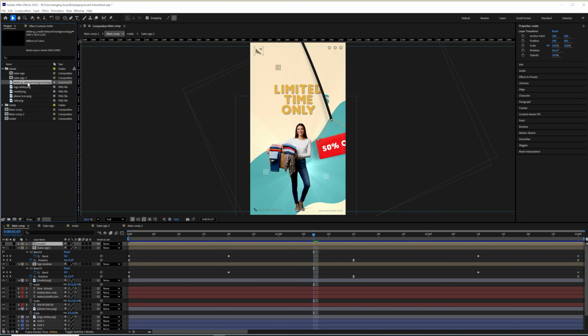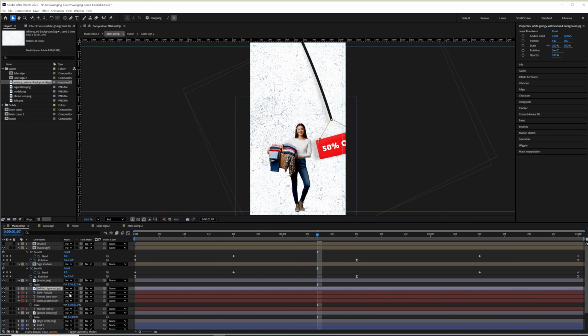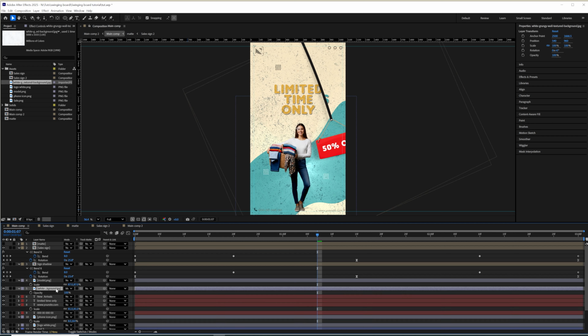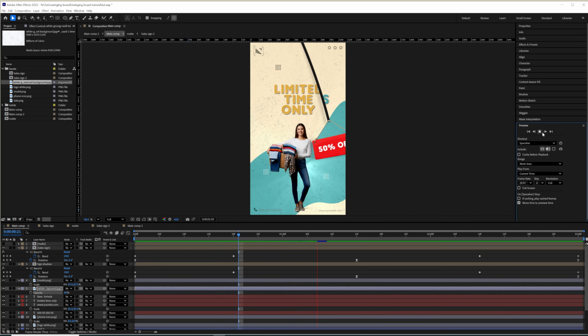So let's go to the main comp. I forgot to add this texture. Let's put it on top, but below this model and the sign, change it to multiply and hit T and change the opacity to something like this. That is looking great. Now it has some nice texture.